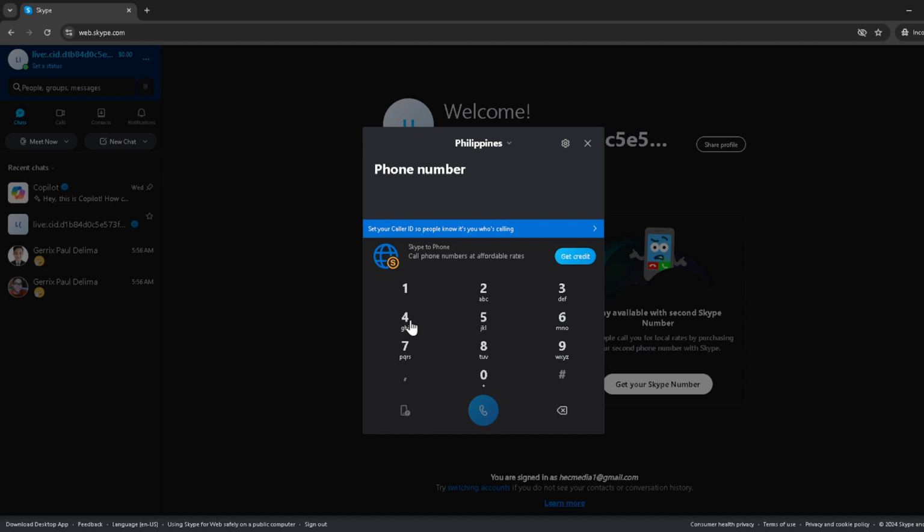Finally, it's time to make the call. After you've inputted the number, look for the phone icon located typically at the bottom of the dial pad area. This icon represents the action of making the call, and by clicking on it, you're instructing Skype to connect you to the number you've entered.